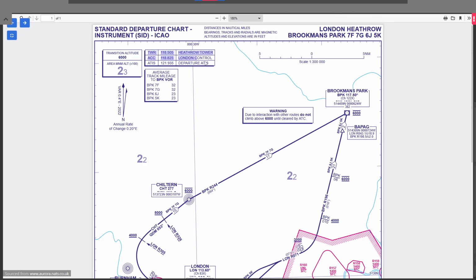So looking at this chart from the top down, we can see many different things. Here we have all of the frequencies that you will need if you're using this chart. Most of the time this is the same if you're on Vatsim, however sometimes it does change slightly, so make sure you check before writing all of these down. Then we can see our transition altitude here, which is 6,000.